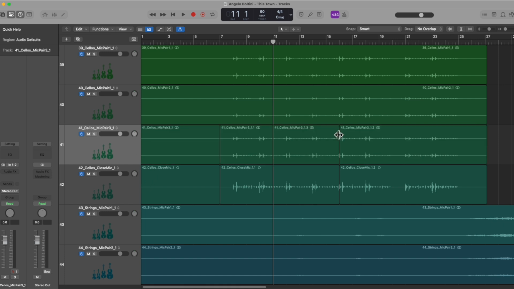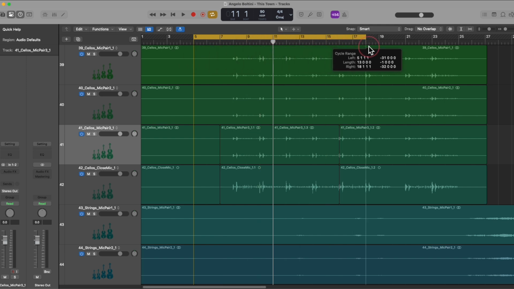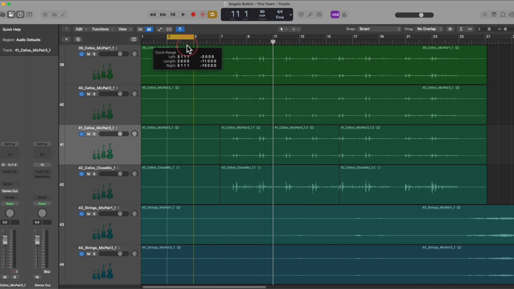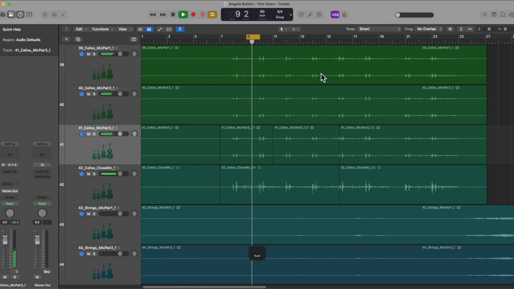The next tip is using cycle. You can turn cycle on and off by pressing the C key or by pressing cycle right up here. And what the cycle is, is this yellow bar up at the top, which you can also click and drag to create, and that will play back repeatedly an area of the song. So when you hit play, it will play the same spot and it will just kind of loop it over and over again.